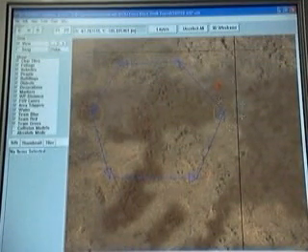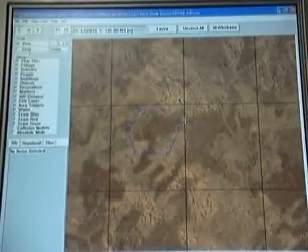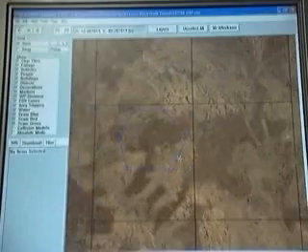Now, I'm going to show you something that's actually quite confusing. It's tough to do. It's going to be an area trigger.